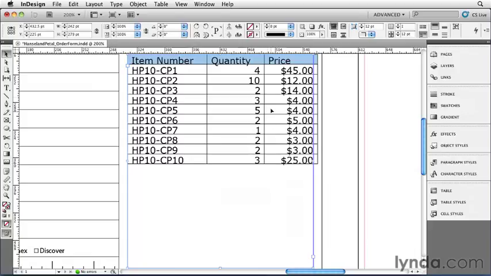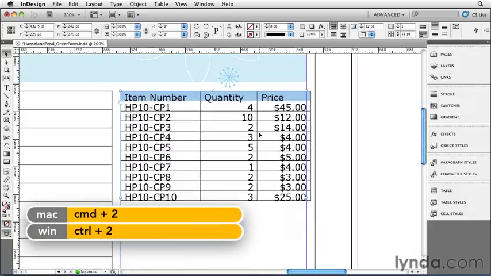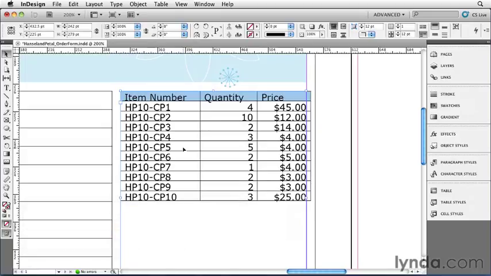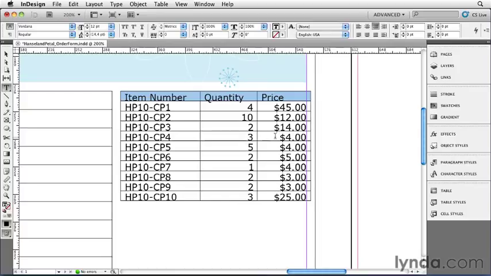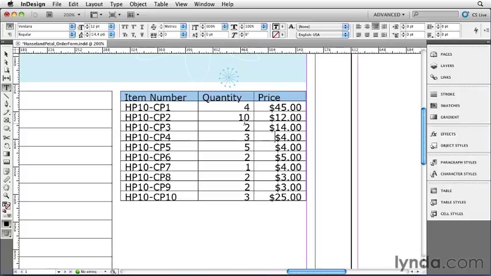I'll zoom into 200% with a Command 2 or Control 2 on Windows, and now I see that that table, with all its formatting, has come into InDesign. There's a couple strange things going on here, including the fact that the table is wider than my text frame. I can deal with that by double-clicking in one of the cells to switch to the Type tool, and then dragging the right edge of the table with the Shift key held down. Remember, that will resize all the columns proportionally so that they all fit.